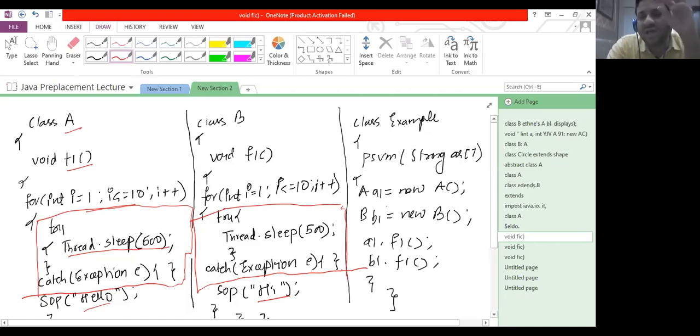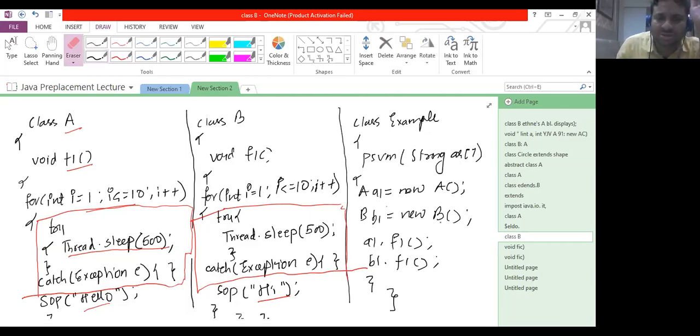Now why is this Thread.sleep written in try-catch? As we have discussed in exception handling, it is capable of generating an InterruptedException. If I am not writing it in try-catch, then I have to write throws next to F1. I don't want to write that, so I have included it in a try-catch block.